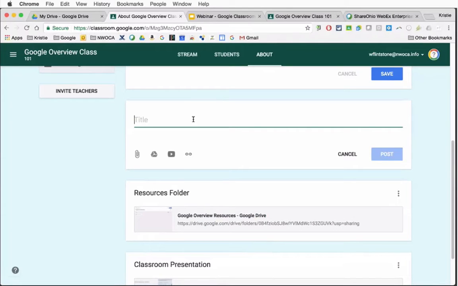I can give it a title or give it a name, and I'm just going to attach some kind of file. So this paperclip right here would indicate some sort of PDF file or some sort of non-Google file. Of course, this indicates Drive. This would be YouTube, and this would be any kind of link. Now, your link can go out to any kind of web page. Your link can also go out to a Google Drive folder if you wanted it to.